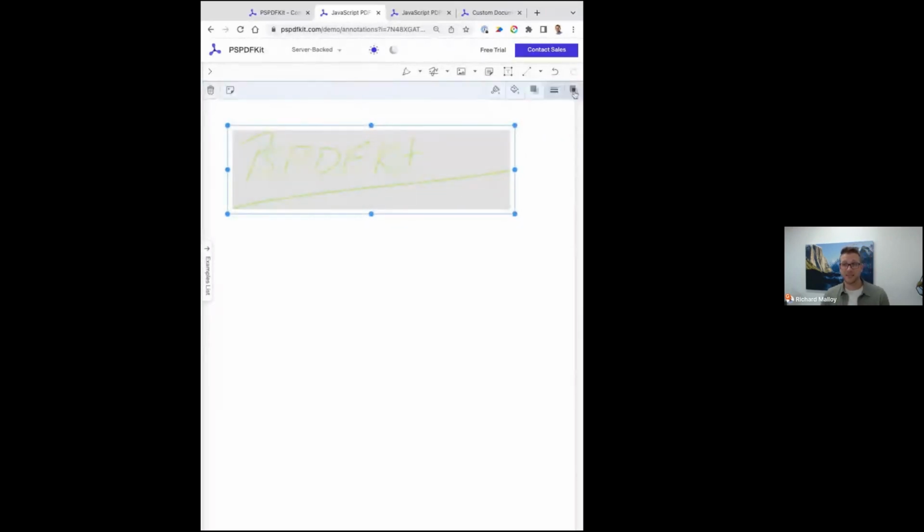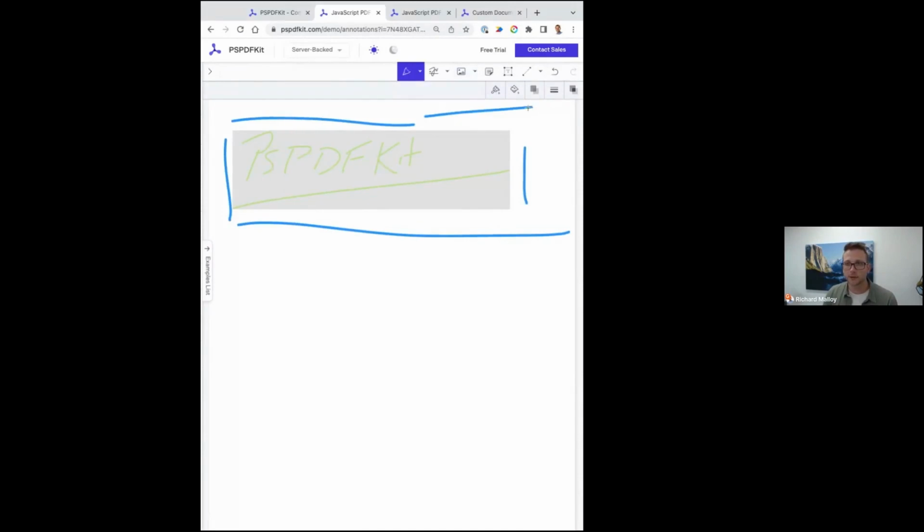You can set these as different defaults as well. So if your industry requires you to mark things up in red, you could set the default ink annotation to red instead of PSPDFKit blue. But we tend to stick to blue since it's one of our primary company colors. So that's annotations in terms of the core four here.